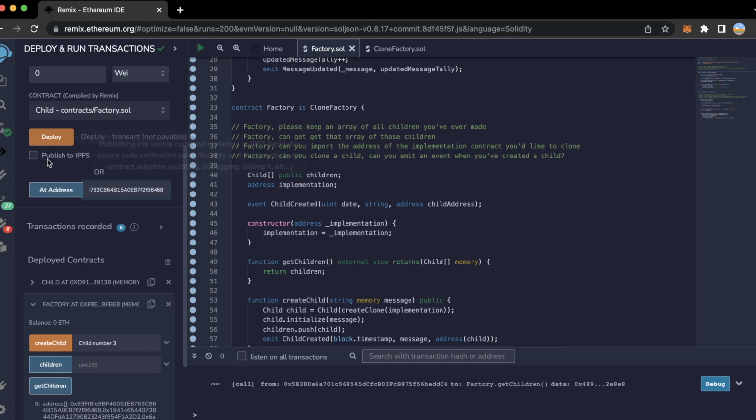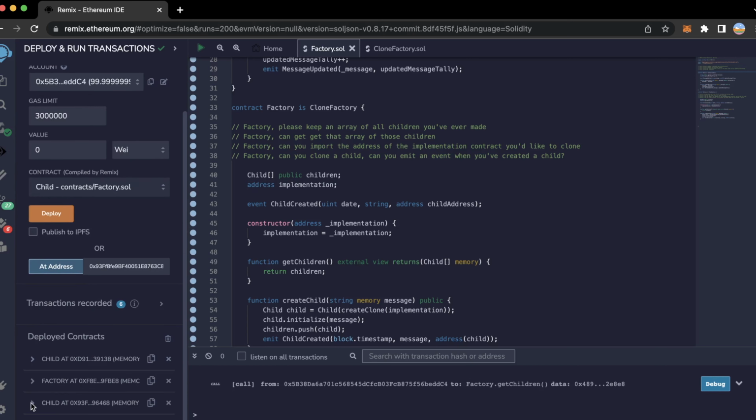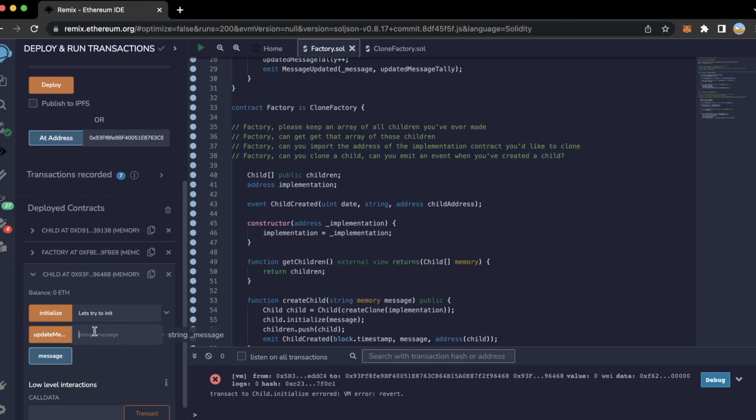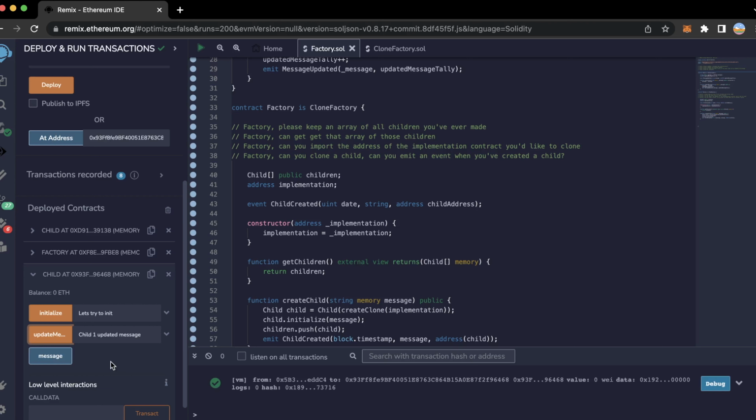Let's actually just reference it right there. And let's go down here. If I just click that, boom, we have the... Now let's update this child's message. And let's say child 1 updated message. And that's going to be the update message for that child. Cool, we've updated the message. That worked just fine. And if we call that message... All right, that is right there.